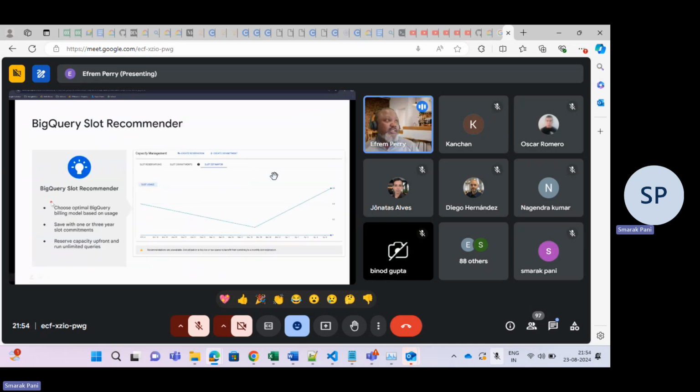So you've got a slot recommender also that can take a look at our environment and actually recommend, hey, you know what, you might want to do this. It'll analyze what we've been doing, right? What have you been using? Hey, you've kind of been going down. Oh, you're going up again. Looking at your slots, it'll recommend, you know what, you might want to switch to this.